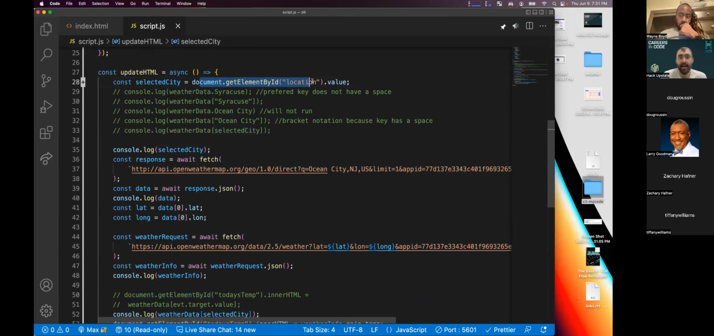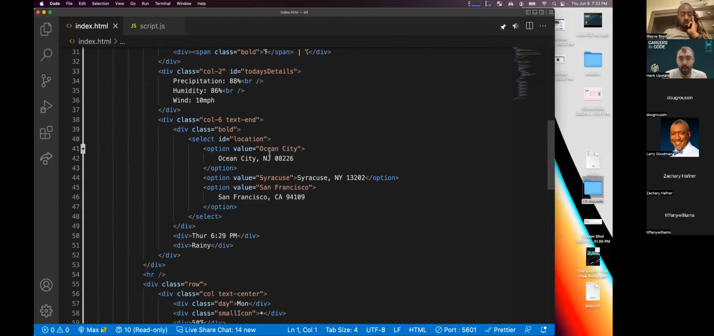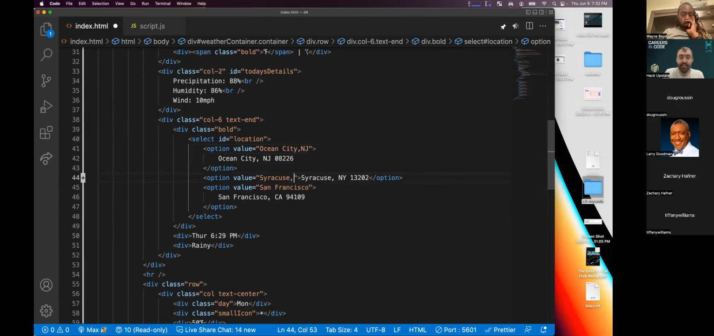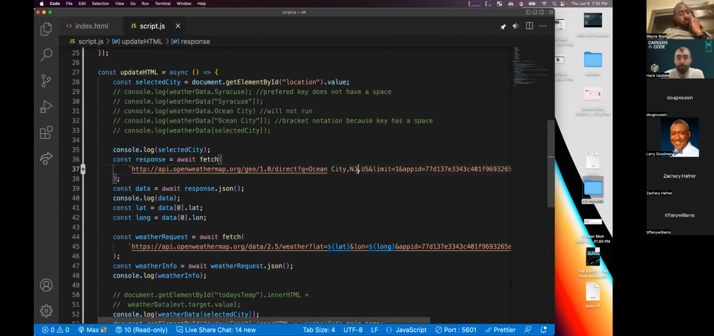So what we need to do is say, where is that selected city coming from? That's coming from document.getElementById location. Document means our HTML document, and we're using the value. So we're going to go all the way back to our index.html, and now we've got the value in here. We want to make these values look like the value that we want to pass into OpenWeather. So we're going to say Ocean City, NJ, Syracuse, New York, and San Francisco, CA. Now that we've modified those values, when we go back to our script, instead of passing in Ocean City, New Jersey, we're going to pass in the selected city.